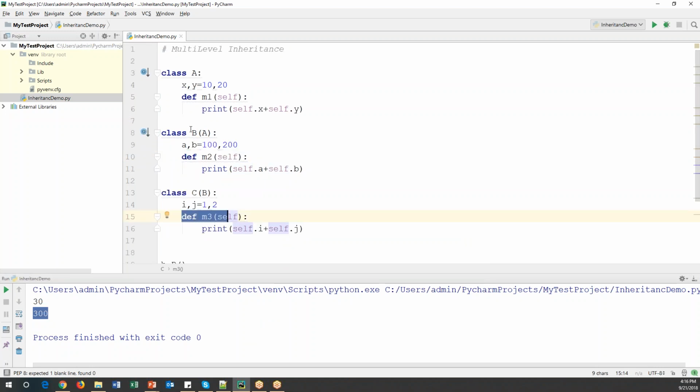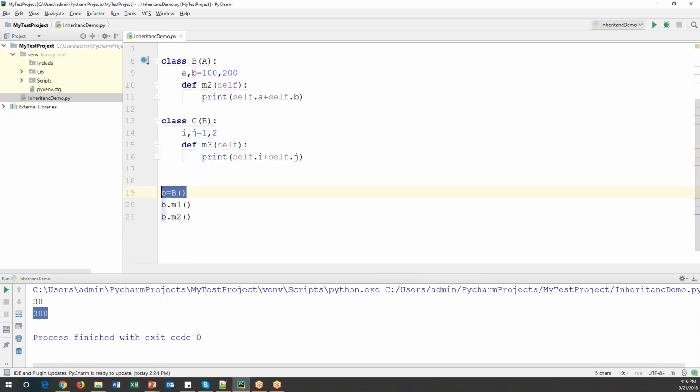Now A to B and B to C. When I create an object for B, what are all the things I can access? m1 and m2. So here m1 is from class A and m2 is from class B.